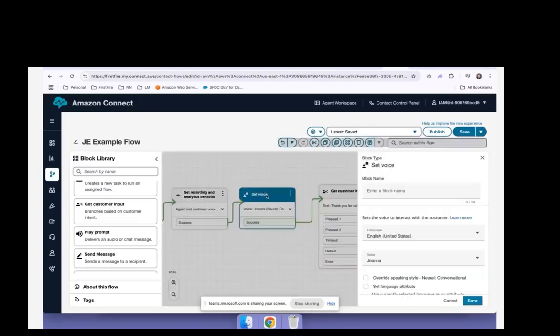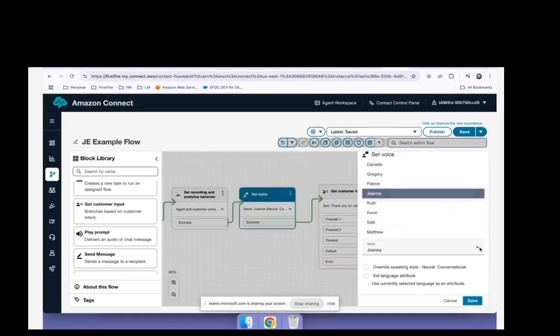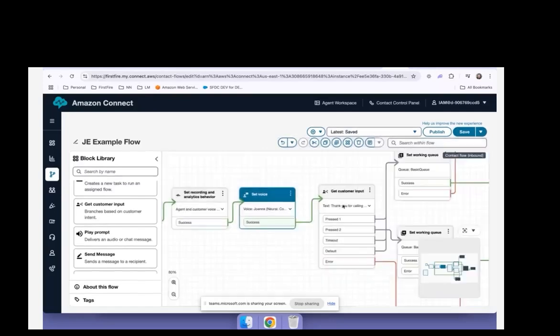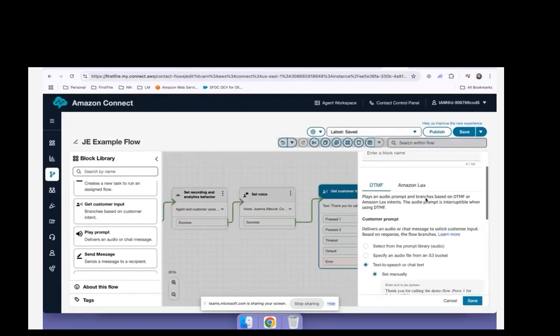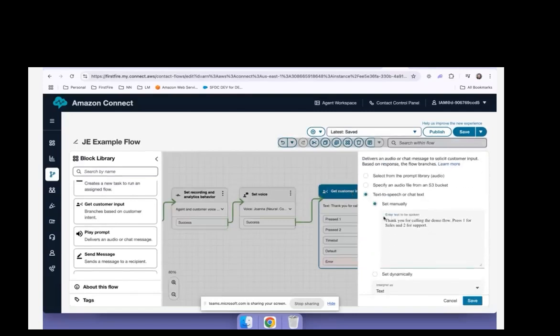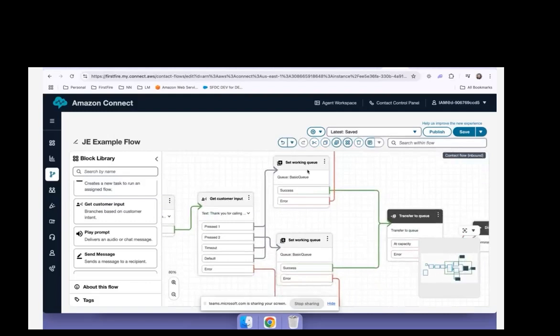Generally speaking, most customers we deploy, we would use the text-to-speech engine that is integrated into Amazon Connect. So within this set voice block here, there's a number of different voices and accents. And if you're multi-language in your IVR, there are different language options that you can choose that will apply and allow you to do the text-to-speech. And then over here in the Get Customer Input block, we have just a thank you for calling the demo flow, press 1 for sales and 2 for support. That's going to use that voice that we used here within the contact flow itself. From there, we set it to a queue and route it to a queue, and that's just a basic contact flow example.